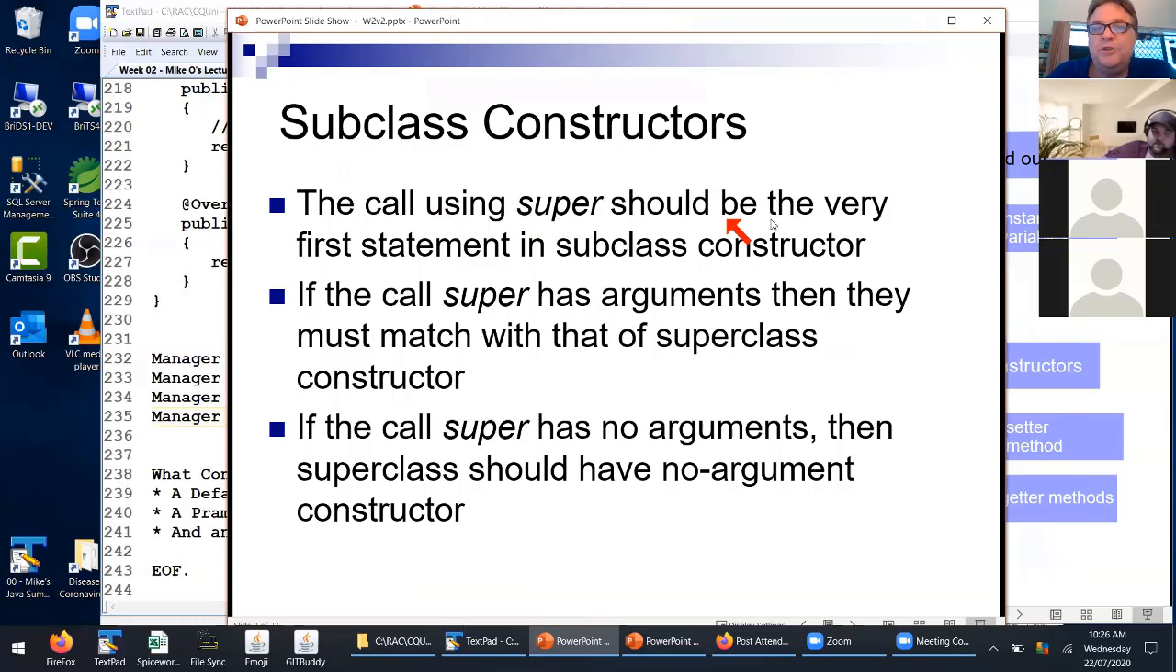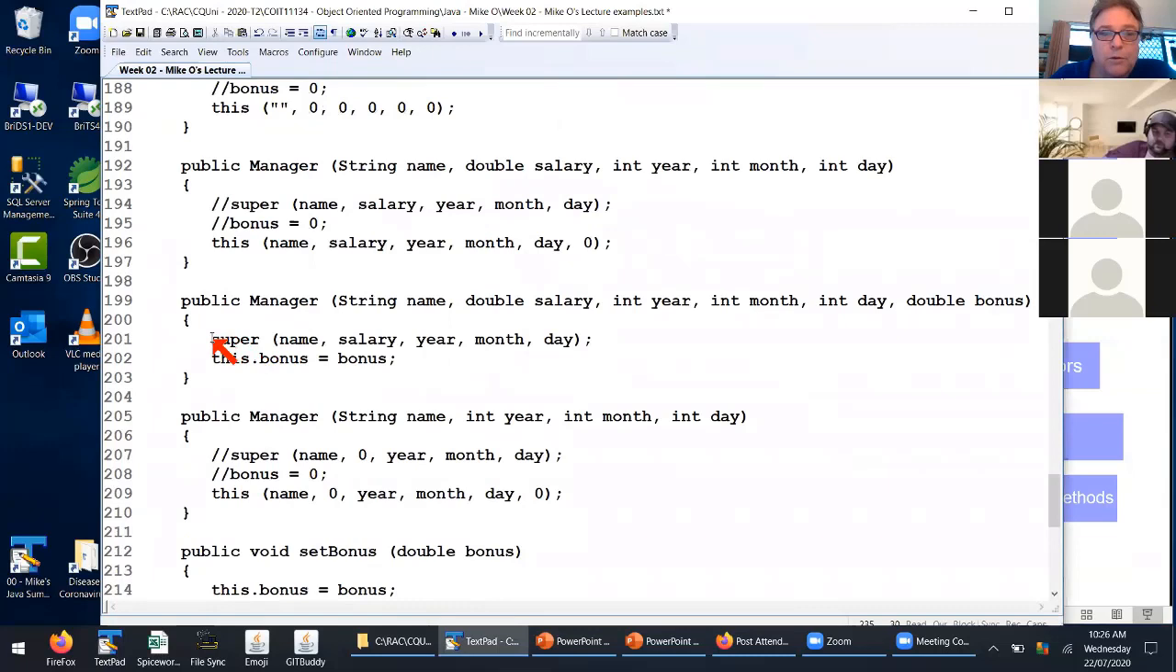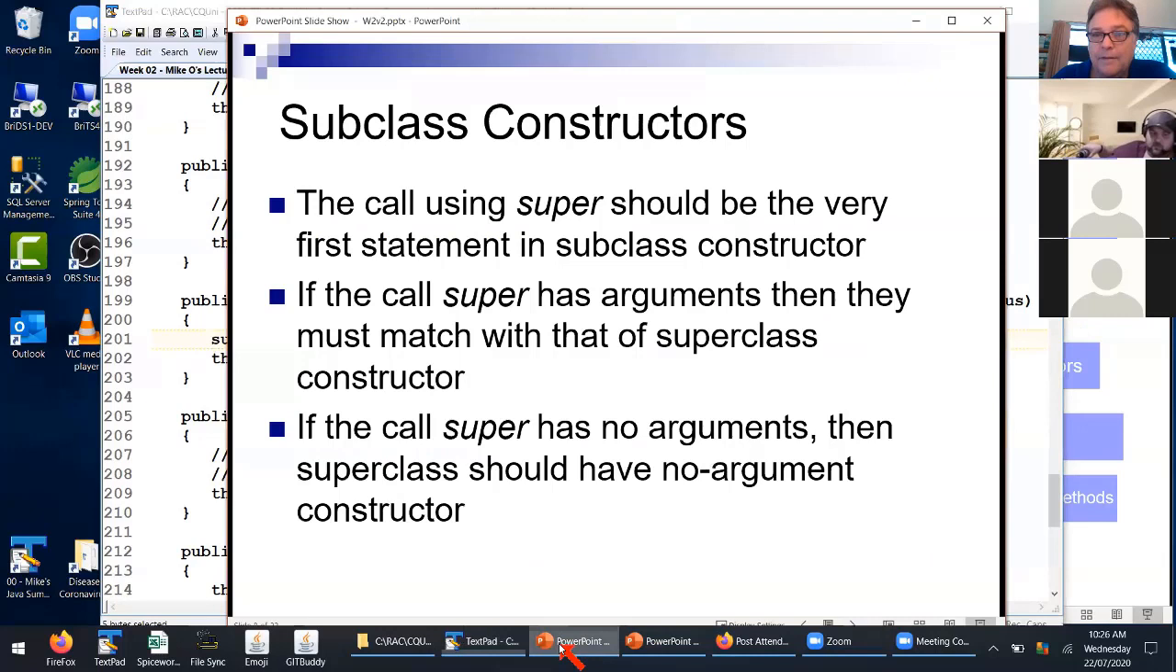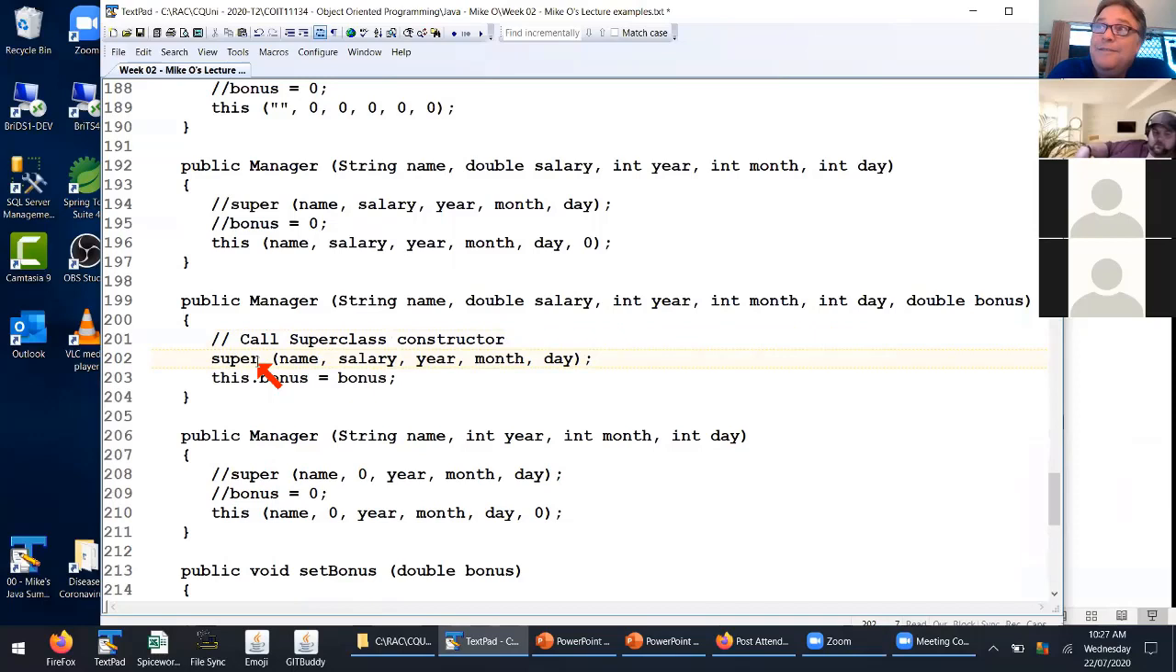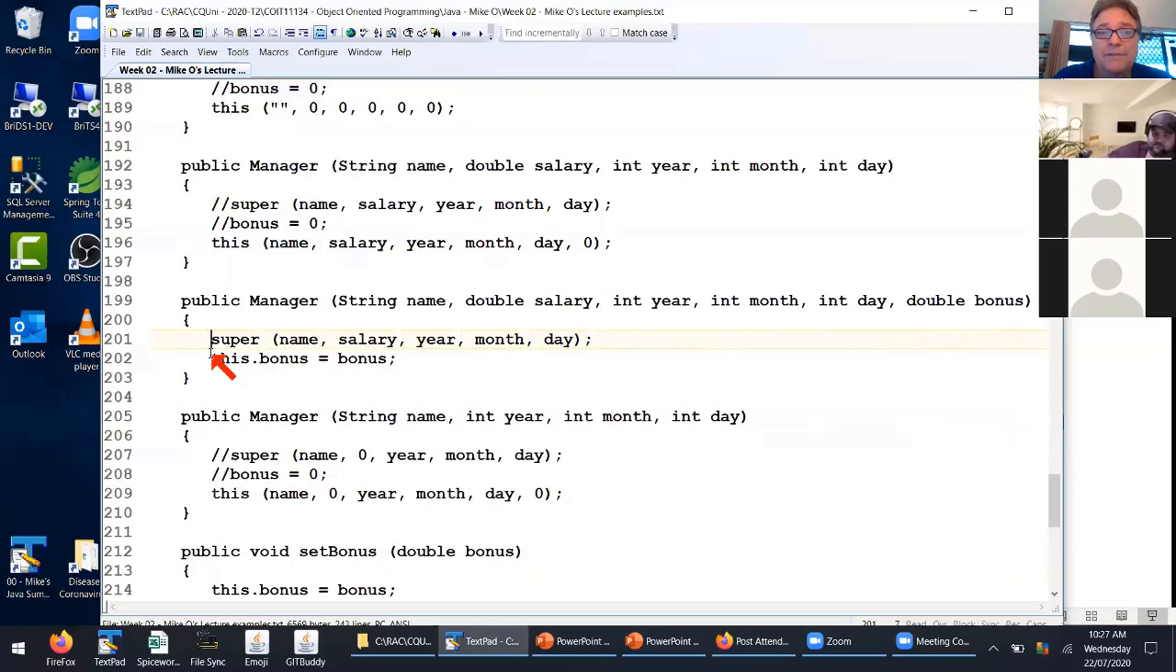The call using super should be the very first statement in your subclass constructor. So when I go super up here, I'm calling the superclass constructor and passing through the data. That's got to be your first line of code. So in fact, if you even do this, that's an error. Java is so worried about this being your first statement inside your constructor. It's even a bit twitchy about having a comment there, or at least it was. I'll just check if that's still the case, but it used to be twitchy about that.